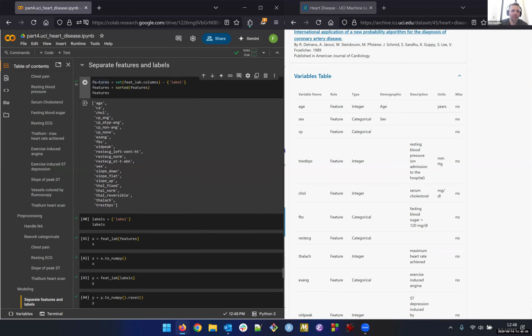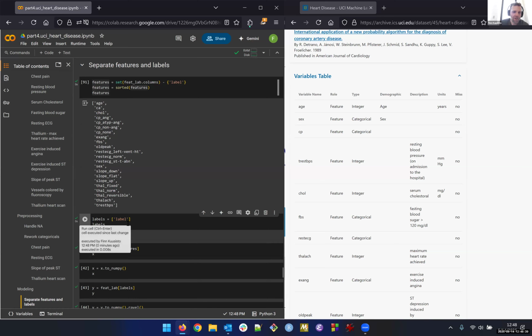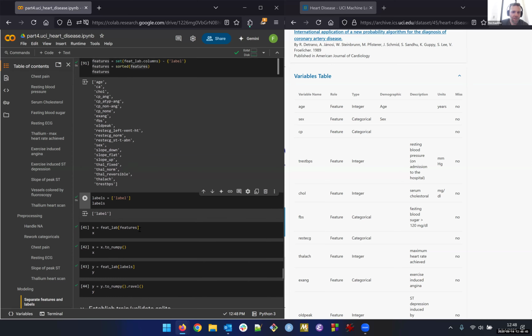So, first, I'm going to go back and take that feature label data set that I've cleaned up, and pull out the columns that are just the features, the things that I want to use to predict this heart disease. So I'm saying features is the set of the columns from this feature lab minus the one entitled label. Then I'm just going to sort them alphabetically and print them out. So there they are. I don't see label in here, so it looks like my list. I'm happy. For labels, I'm just going to manually create that. That's a list of names, and it's one long, and it's label.